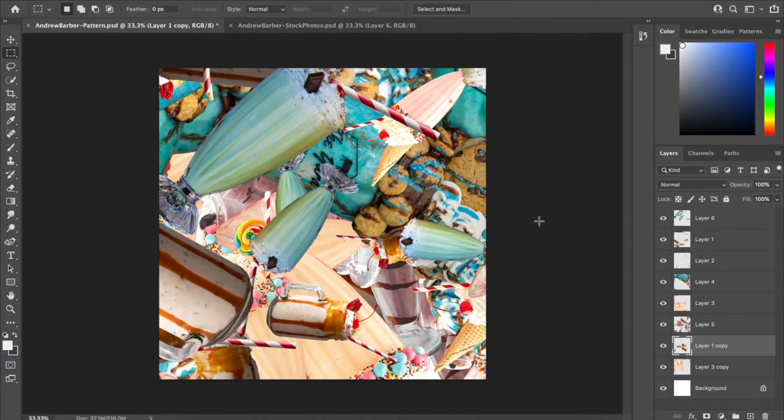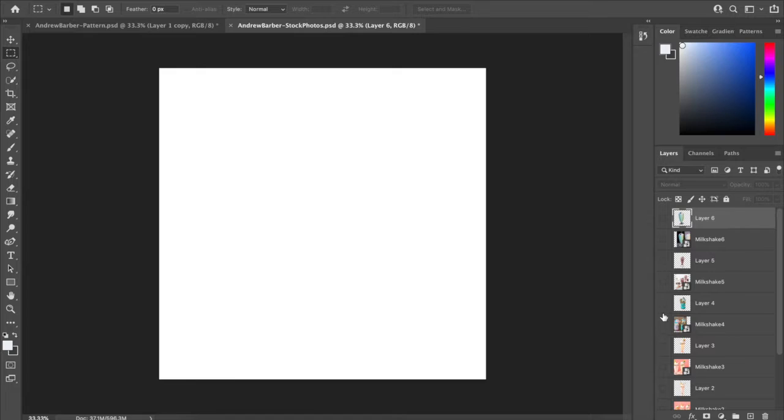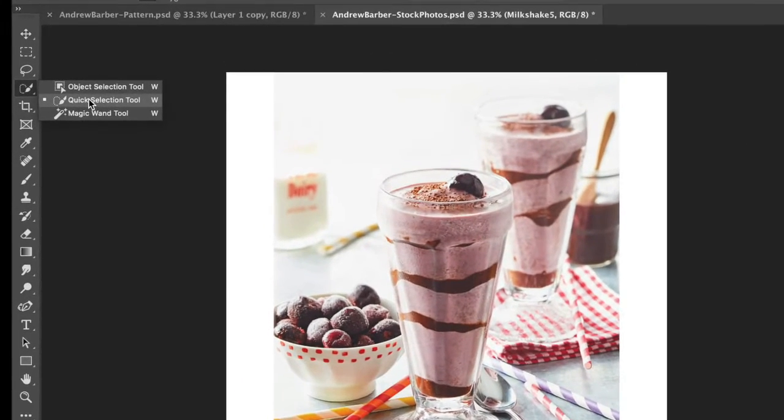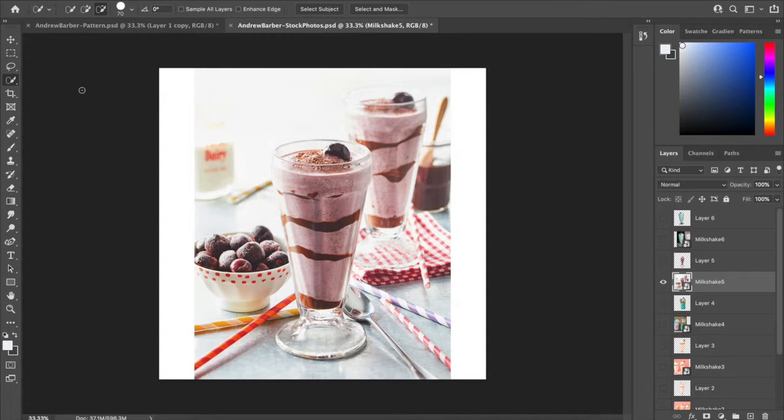Things that you'll learn in here, other than the randomizer that we'll be doing with the patterns, is you'll be taking a photo. Let's just use this one here as an example. And you'll be using this thing called Quick Select. It's over here on the left side of the screen. It's a really neat tool. In recent years, it's gotten even more and more advanced.